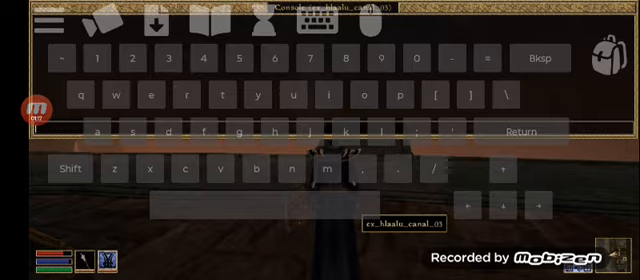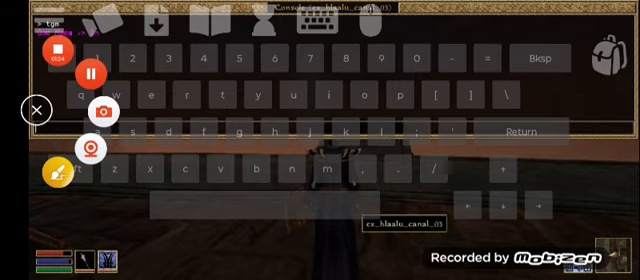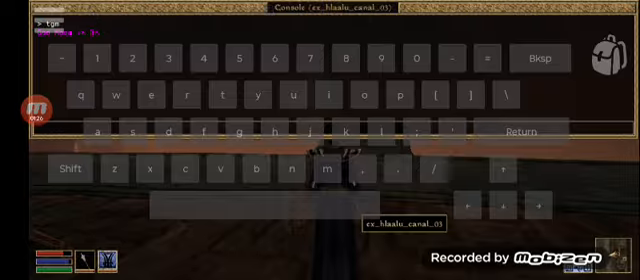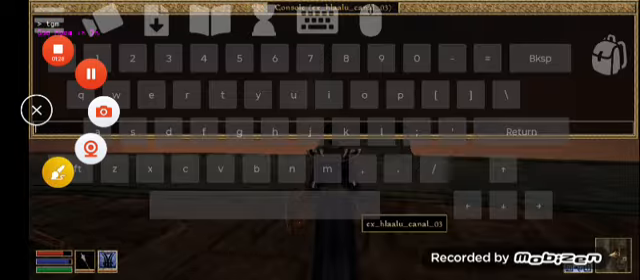First, we're going to start off with something simple, and that's toggle God mode, which is TGM. It instantly toggles God mode. As you can see up here, God mode is on.